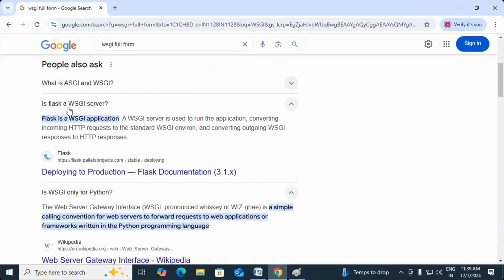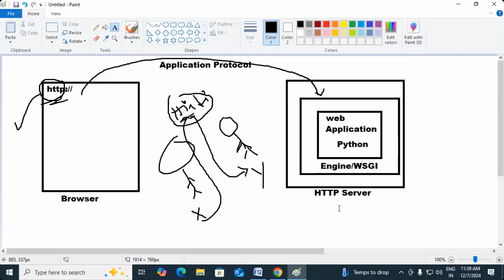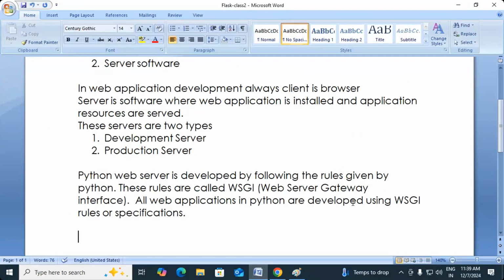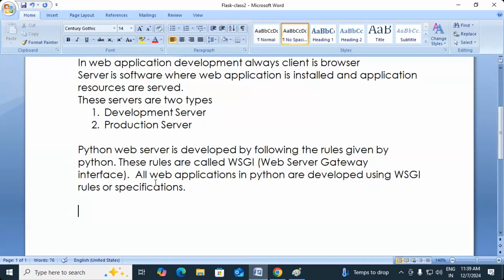Is Flask a WSGI server? Flask is a WSGI application. A WSGI server is used to run an application. Which application does it run? A WSGI application. That is what I said here: a web application in Python is developed using WSGI rules or specifications.